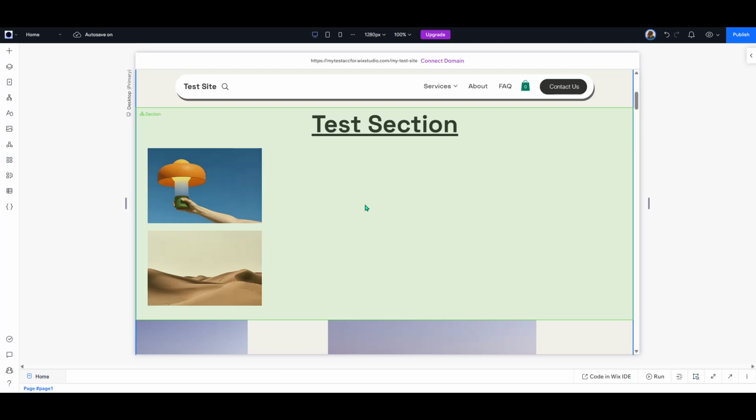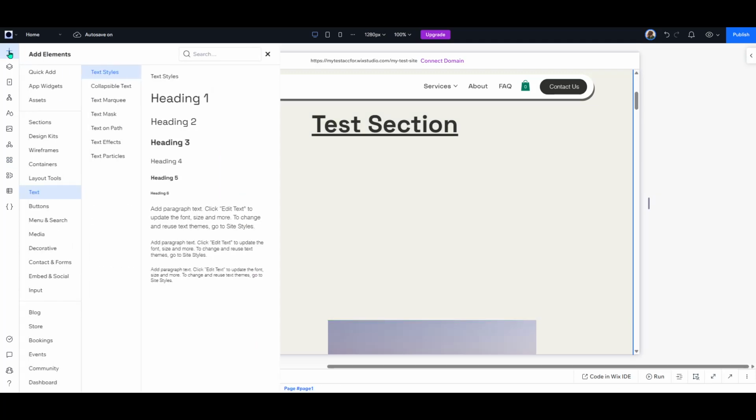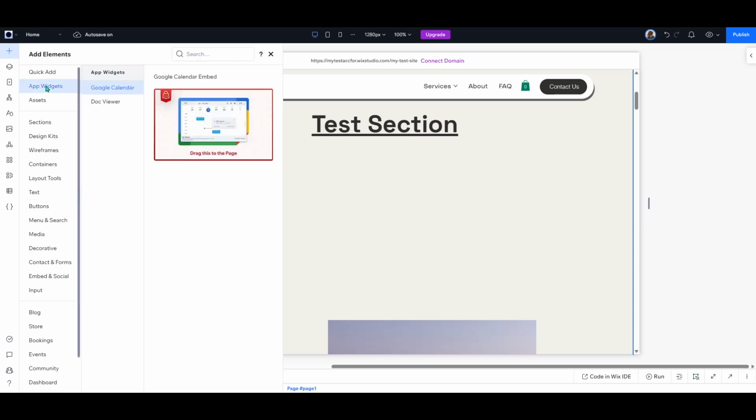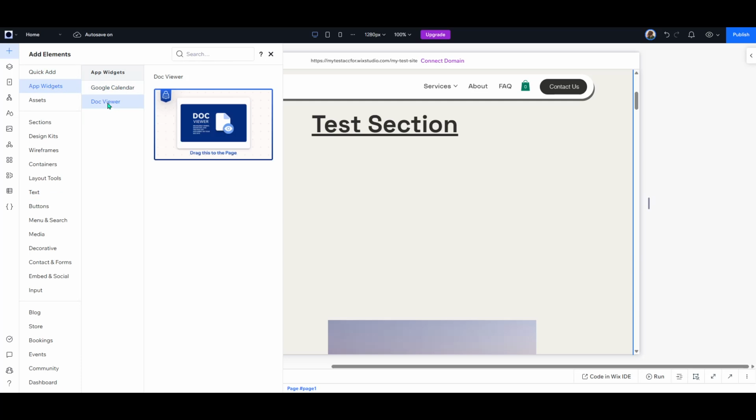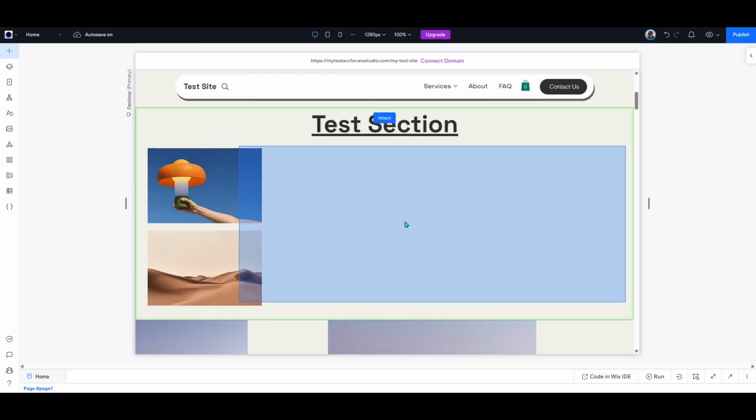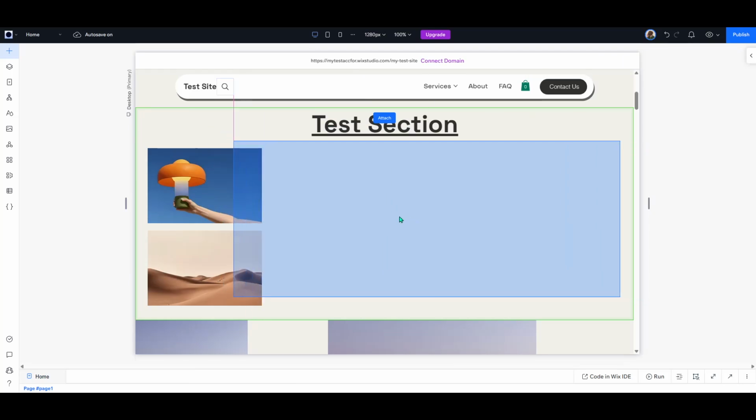anywhere on your page. Next, look to the top left of the editor and click the plus icon, also known as Add. From there, go to App Widgets. This is where Wix groups all the elements that come from installed apps. Find the Doc Viewer and select it. Now just drag its element onto your page.